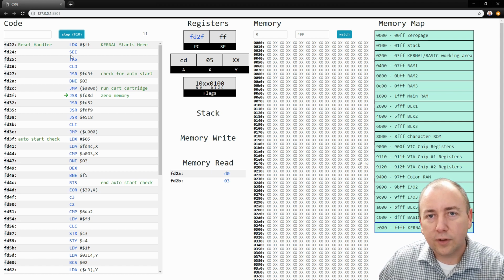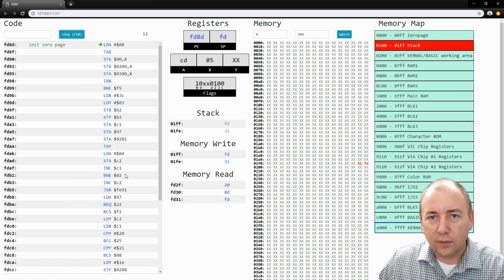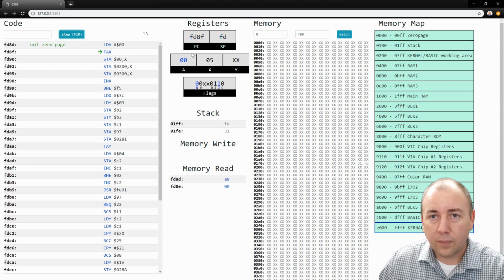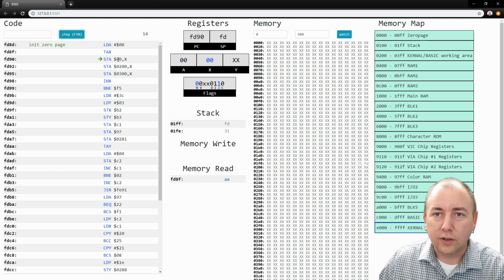In this particular case, we'll go ahead and step into the subroutine. So now we see it jumped us to another location in code. At this point, we are going to load the A register with the literal 0 and transfer A to X. Now what it's going to do is go through and zero out the zero page, as well as zero out the 200 block and the 300 block of code.